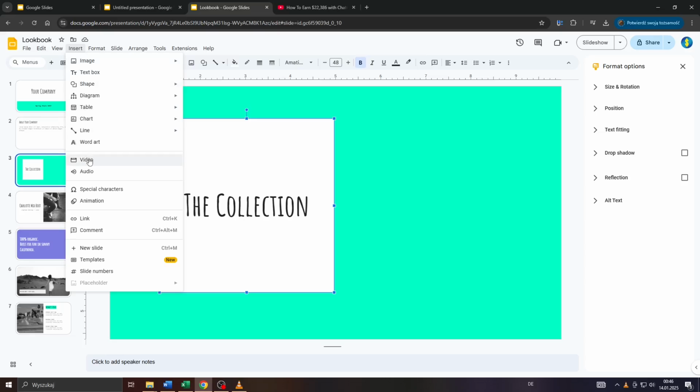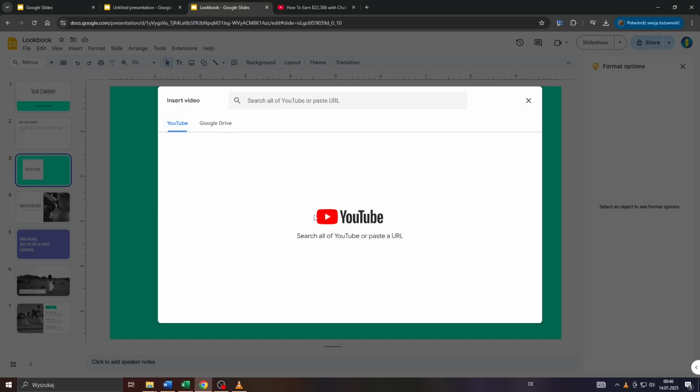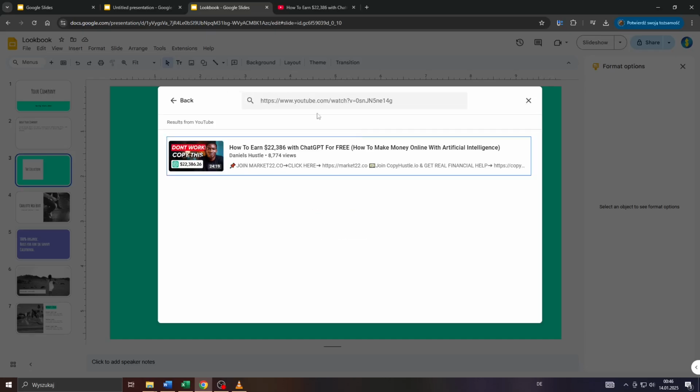here at the top. After that, select Video from that drop-down menu and choose YouTube here. After that, paste the URL of the video here in the search bar, press Enter, and below you will see the given video below, so simply left-click on it, and that is going to embed the video into your slide.